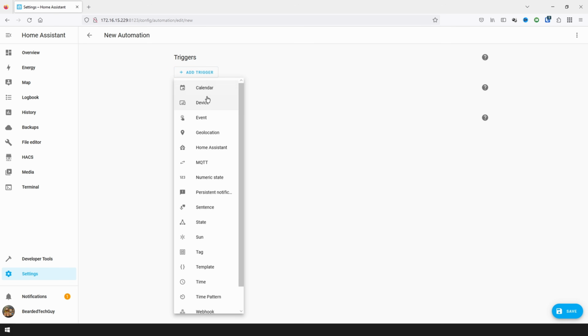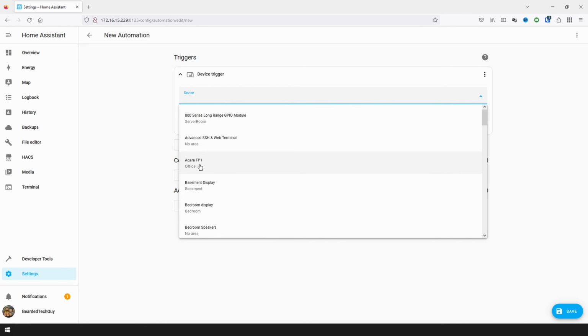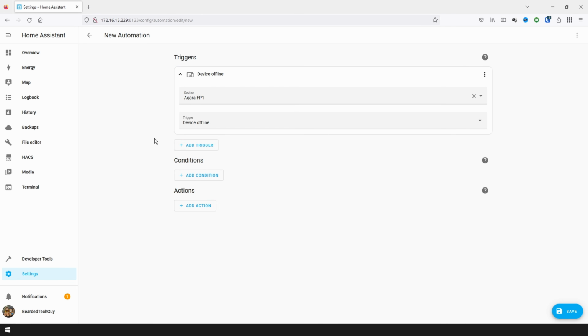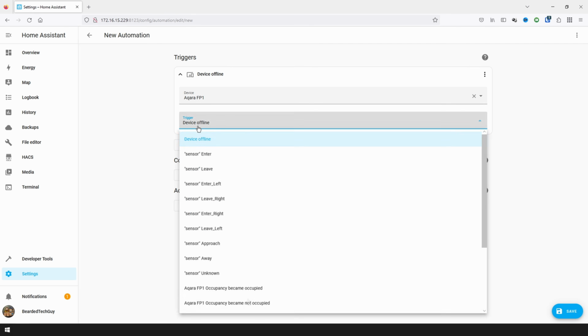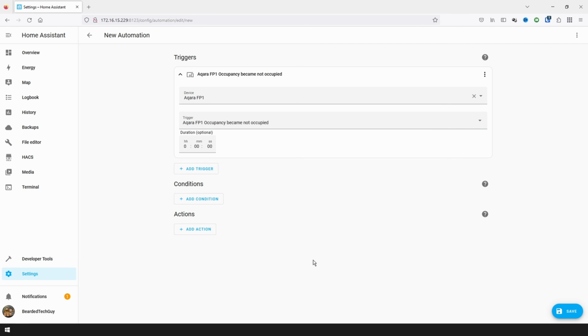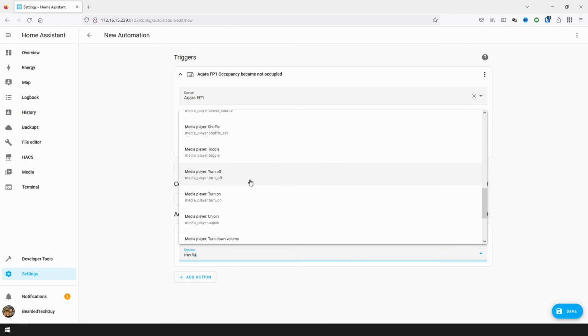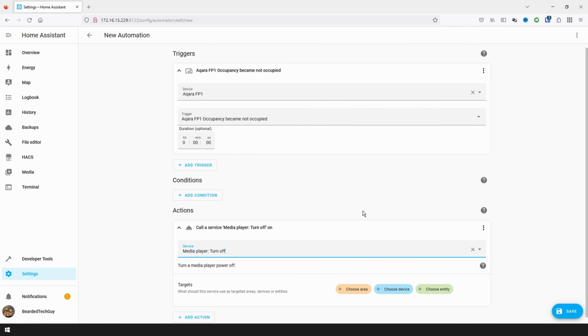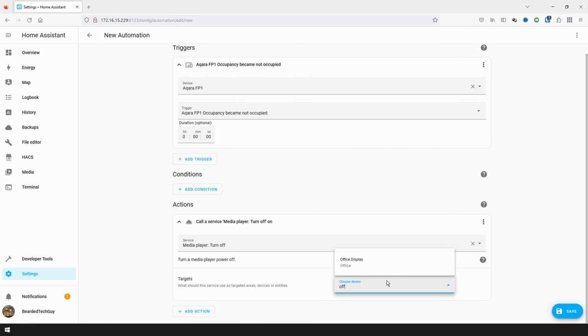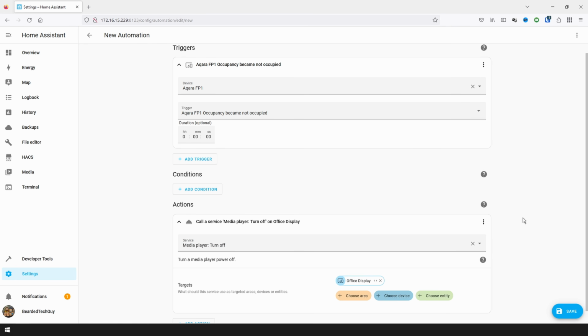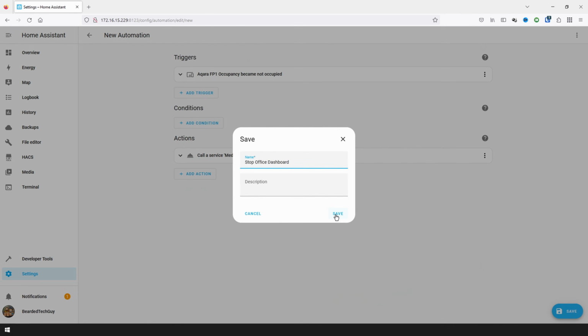We'll again add a device trigger, and it will be my presence sensor again. For the trigger, instead of becoming occupied, we'll change it to not occupied. For this action, we want to stop Home Assistant from casting. So this time, we are actually going to select Call Service and search for Media Player Turn Off. After selecting Media Player Turn Off, click on the blue button titled Choose Device, and I will be selecting my Home Office Hub. When ready, you can save the automation and give it a name.